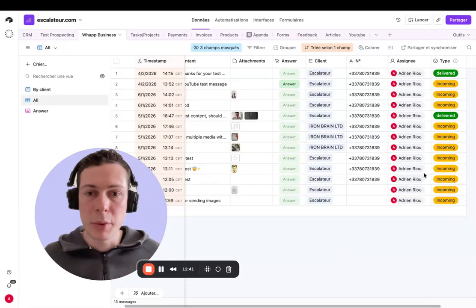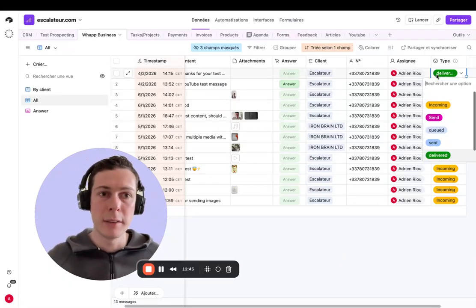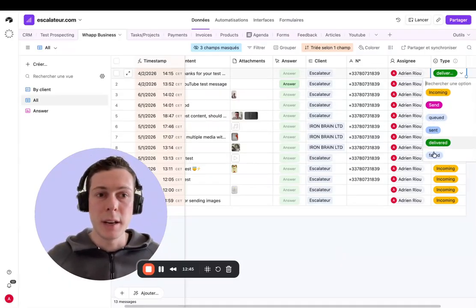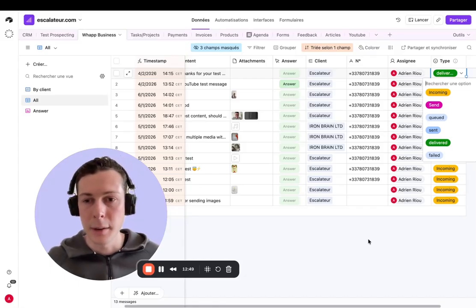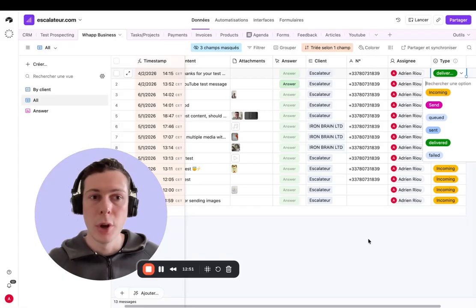Okay, so the important point is that we saw live the status callback working, and it's mostly going to be useful to you when it's only sent or when it fails.